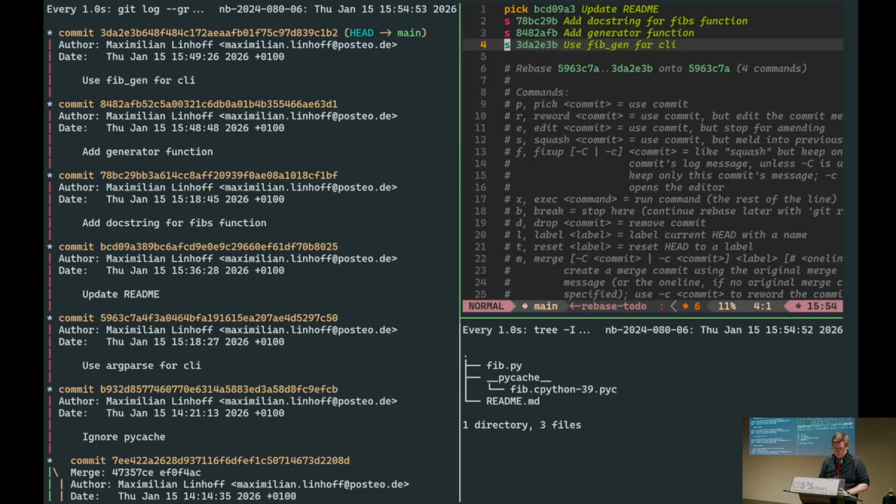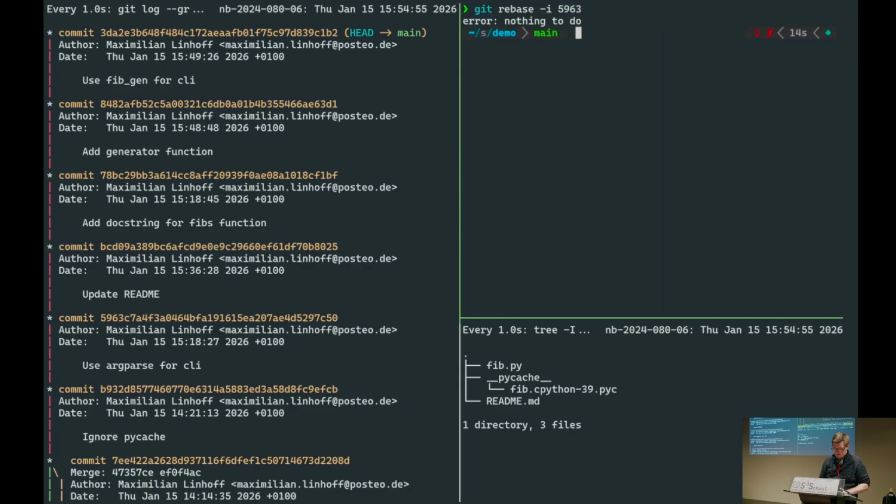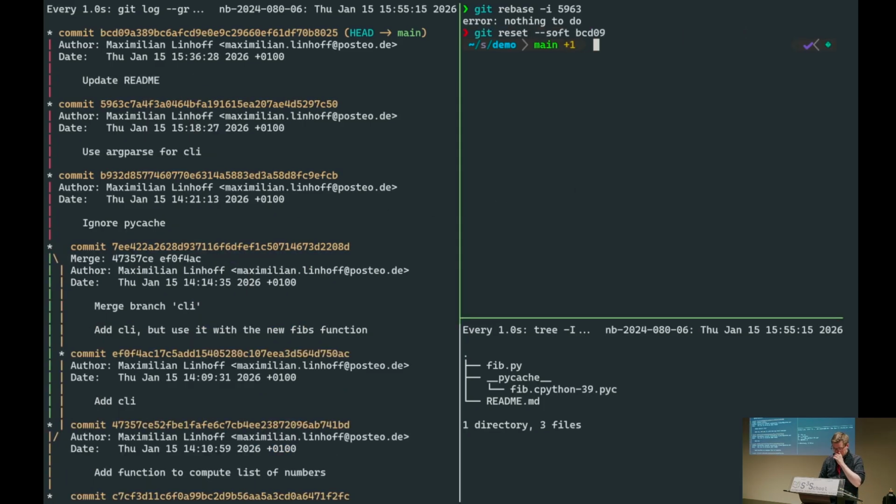Another way to do this, I will now completely empty this, so it aborts, right? Is to use reset. What you can do is git reset with the soft option, and you will reset to the last commit you want to keep unchanged. So maybe again BCD 09. And this removes all of the commits that follow it, and you have them back in the staging area. So now all of the changes that happened in the last 3, 4, 5 commits are back in the staging area, and you could make one commit now, or you could completely throw them away, or whatever you want.